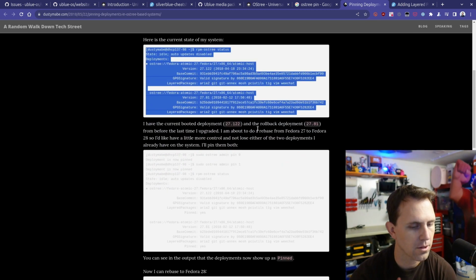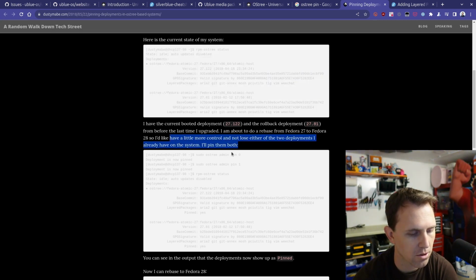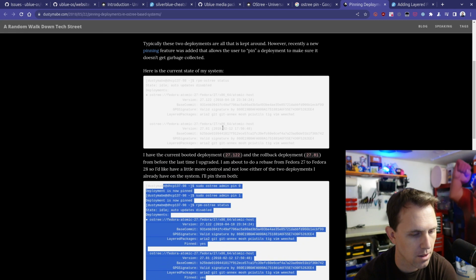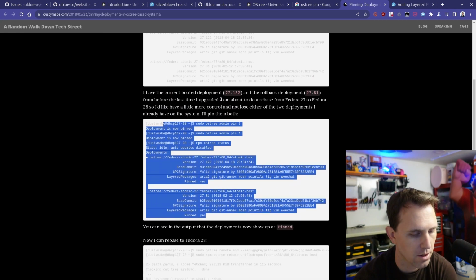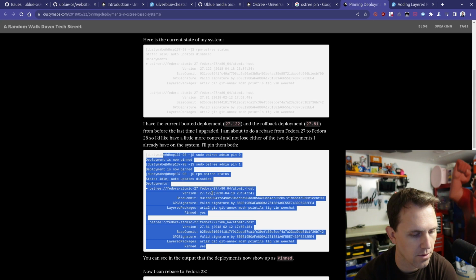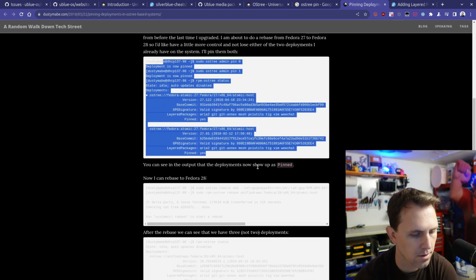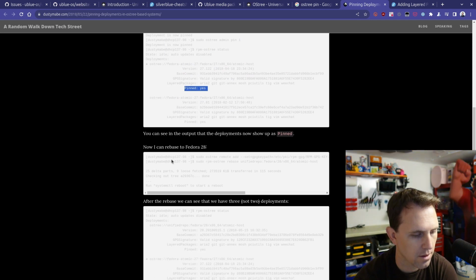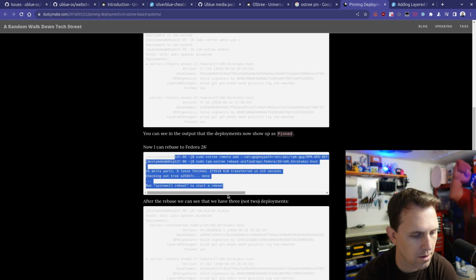Booted deployment and the rollback before last time I upgraded. I'm about to do a rebase from Fedora 27 to 28. I'd like to have a little more control. I can't read this. So they pin 0, deployment 0 is pinned, and pinned 1. Deployments, they still have the same 27 and 27 show up as pinned. Where do they show pinned? Oh, pinned, yes. Okay. Can now rebase to 28.